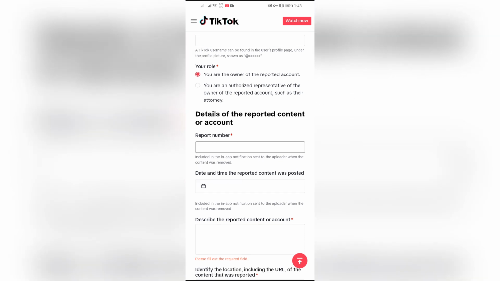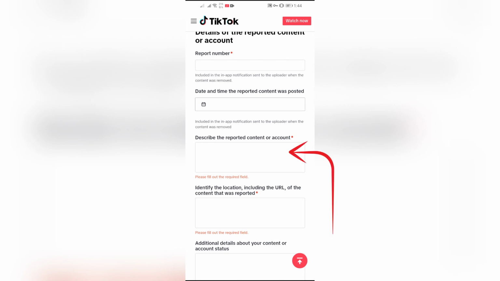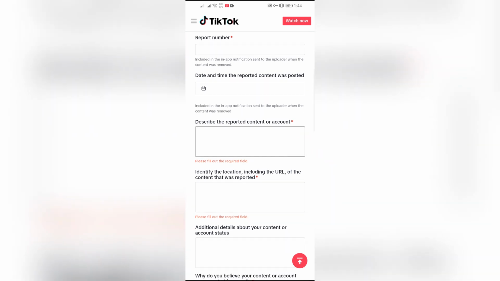Now you just simply have to enter the report number of your reported content, and after that the date and time when you posted the reported content. And after that you just simply have to describe the reported content, and after doing that just simply identify the location and URL of the content in this box.